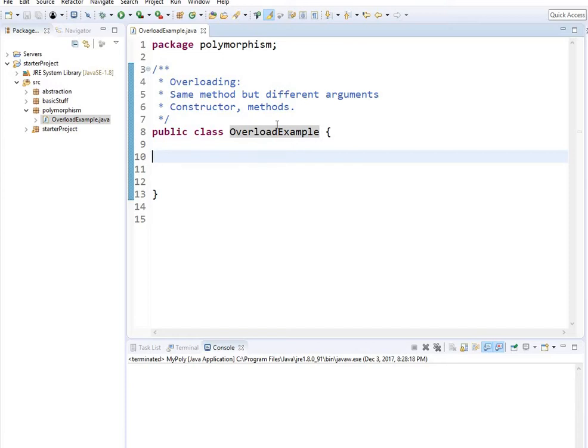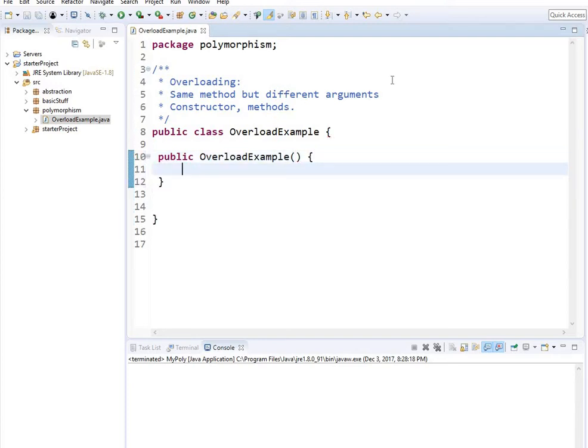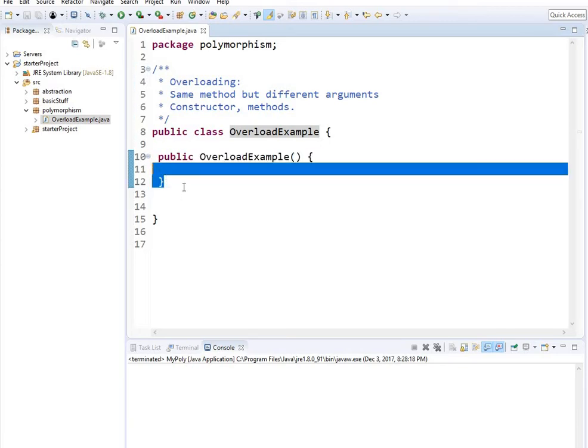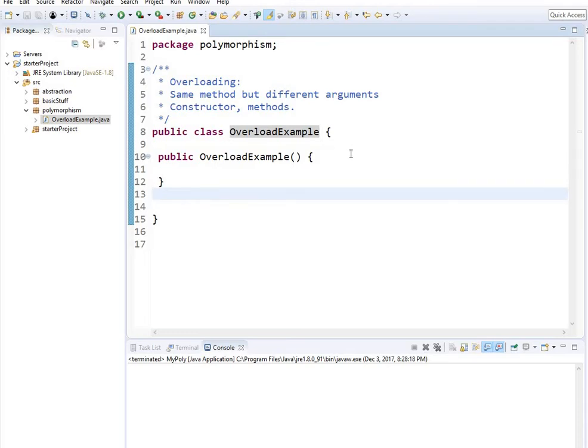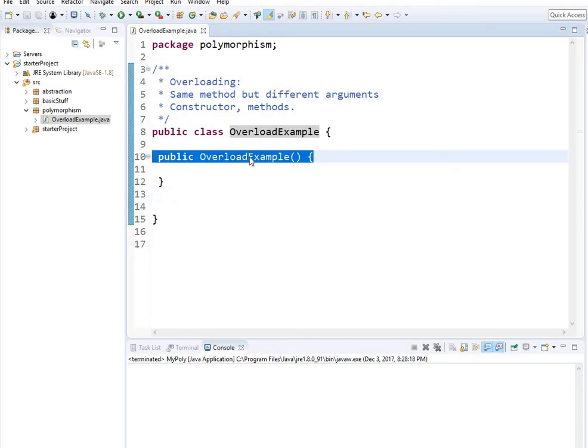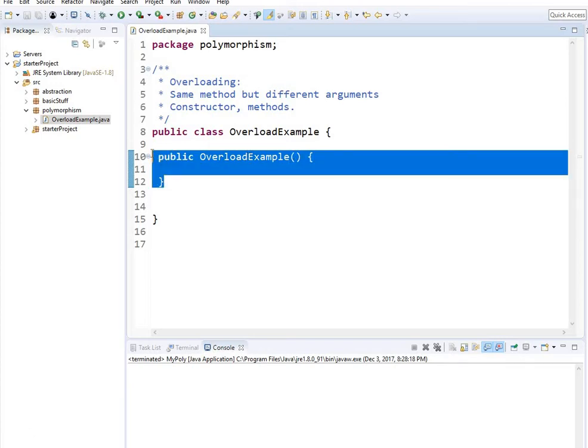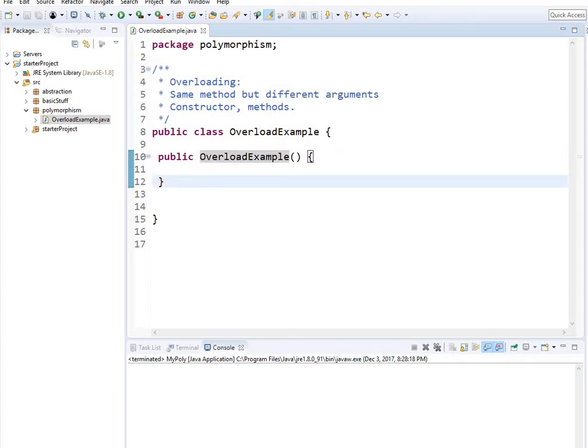If you don't define one, you'll get the default constructor, and the default constructor will look like this: public, constructor name, and parentheses. This is called a zero argument constructor, with the same name as the class name. Whenever you execute a program, it first does the class loading, and it looks for the constructors. If one is defined, it will take it from here. If not, it will just provide one like this.